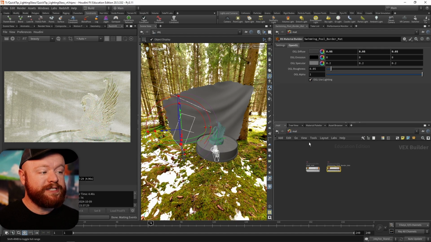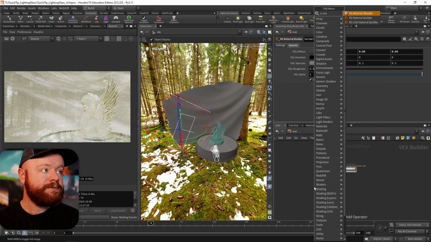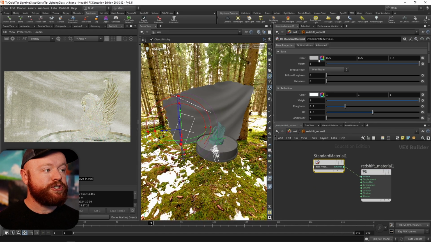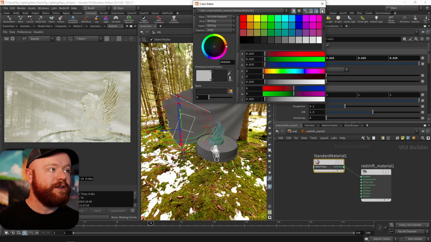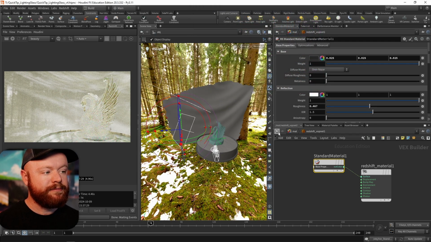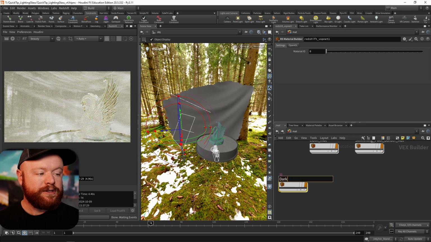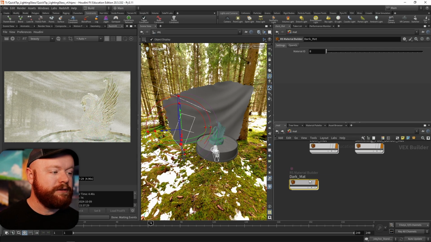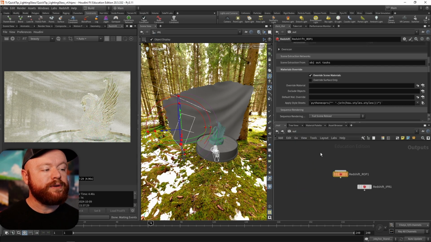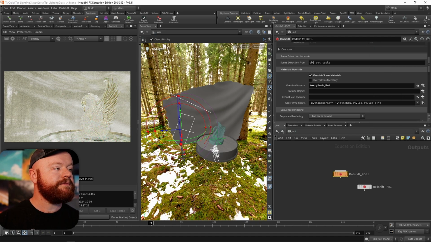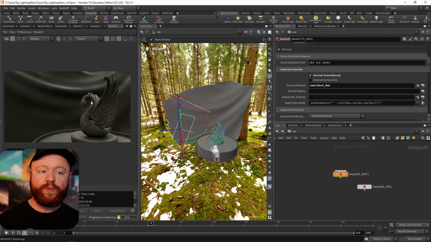I'll then go to the material context, RS material builder, and I'm going to create a darker shader so it's easy to tell where this is all hitting. So we have that darker shader. We'll call this our dark material. And then here on the out, I can then select that dark material. Now when I hit play, we can really see where this is all happening.